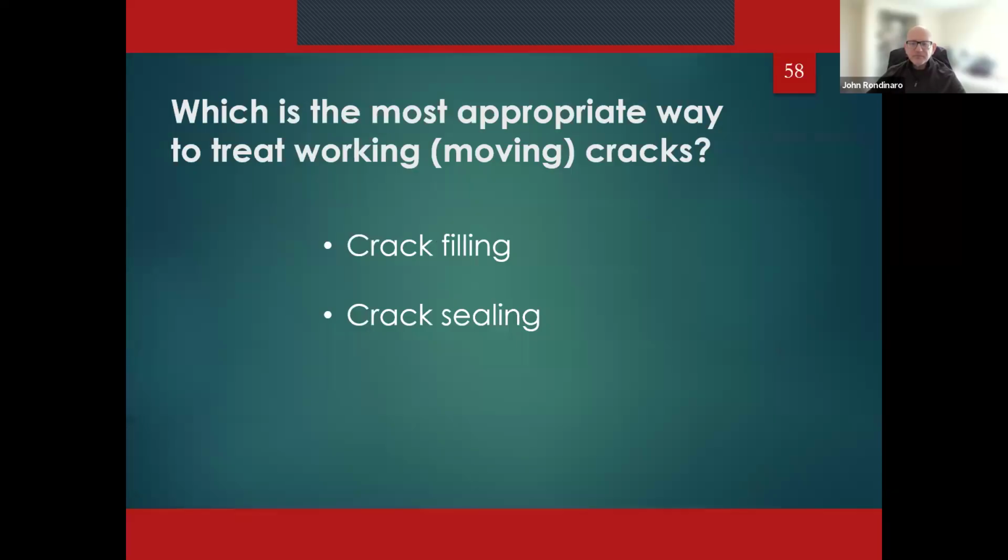John, while those answers are coming in, we do have a question. What are your thoughts about crack sealing around large patch locations?